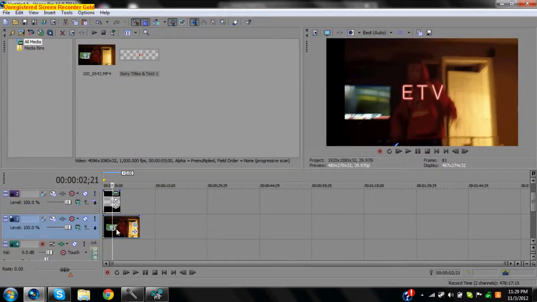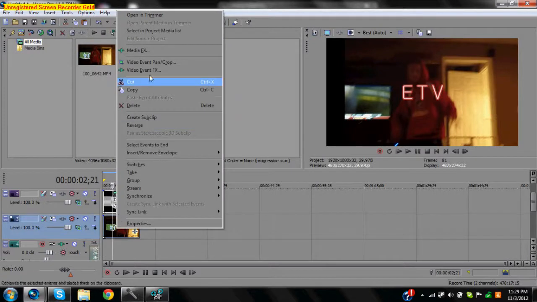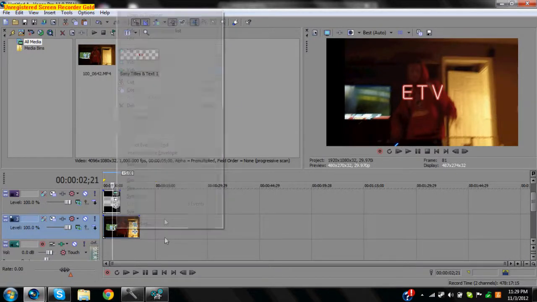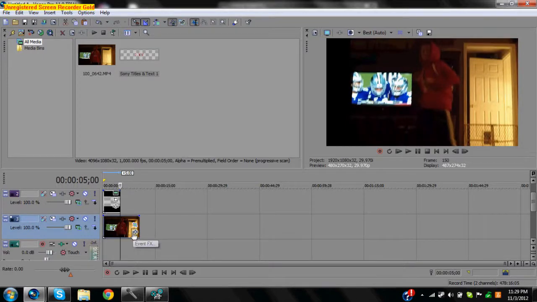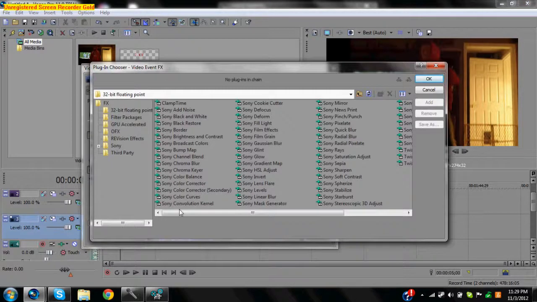It's really easy. All you have to do is either right click and go to Video Event FX, or just press this little button right here. It looks like a cross, and press on it. And they have a lot of effects. They've got all these.